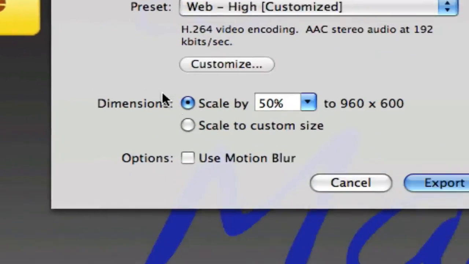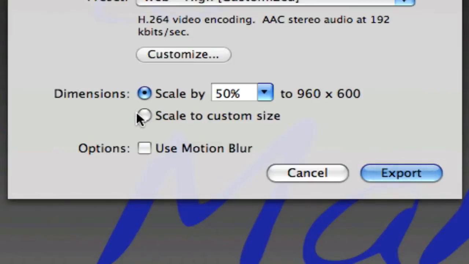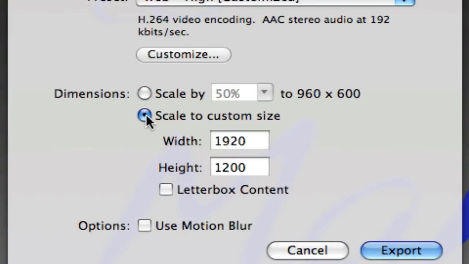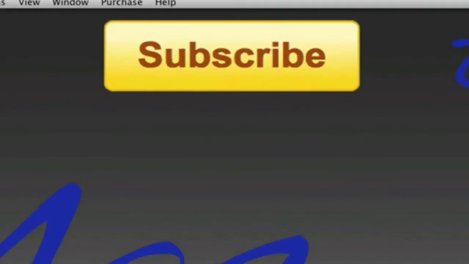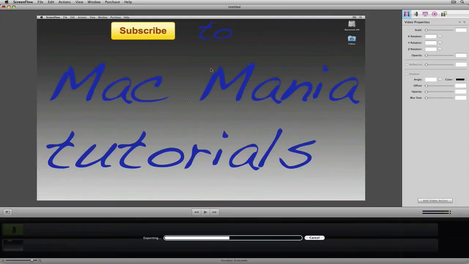And then one more thing you need to do is go to the Dimensions tab, and then hit Scale to Custom Size, and hit 1280 by 720. And then you're ready to export. It should be really fast, so I'm just going to export it. So it's going really fast because this is only a 9-second video that we're exporting.